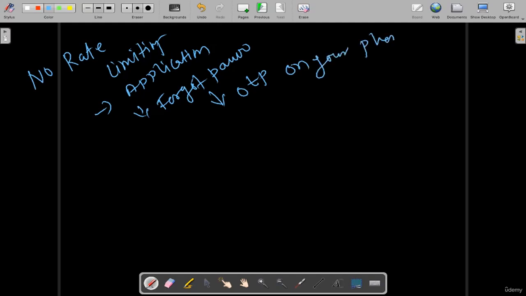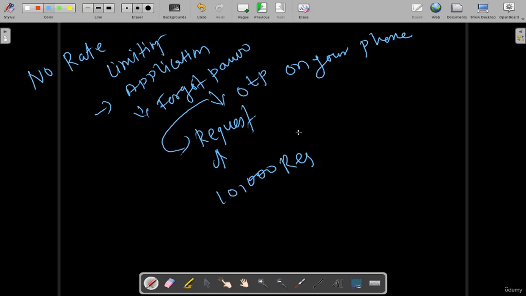Now, basically this request is sending your phone number to the server, and the server is sending you one OTP on your phone. Now what if I make this, let's say, 10,000 requests? What will happen? You will receive 10,000 SMS. Then there is a vulnerability.